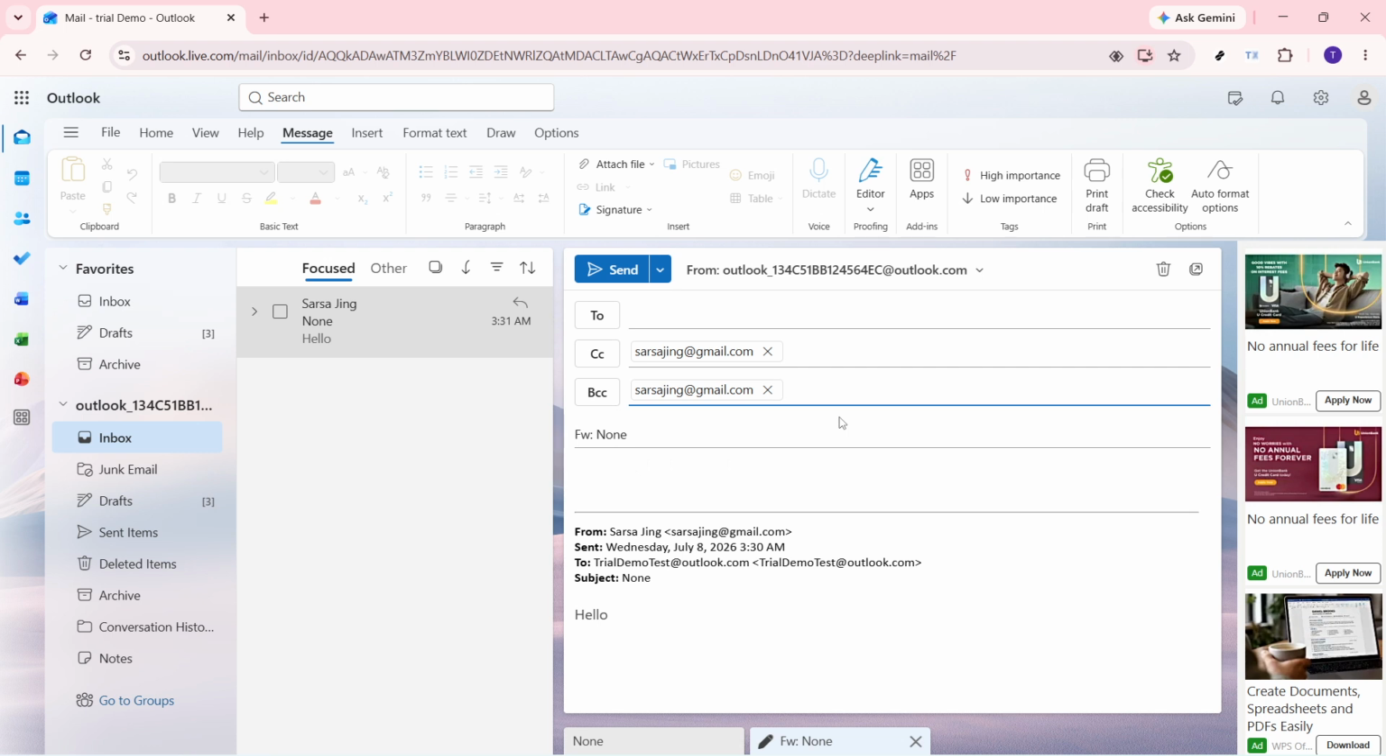Before you send the email, take a quick moment to review the recipient fields and make sure everyone is added correctly. It's a good habit to double check whether someone should be in the To, CC, or BCC field, since each option serves a slightly different purpose. When everything looks good, click Send. Outlook will immediately forward the email to all the recipients you added.